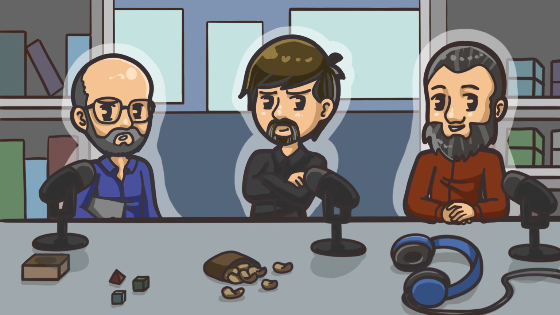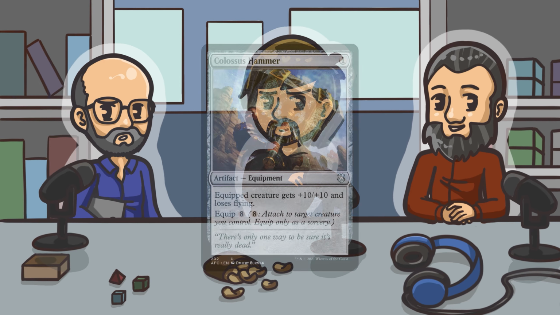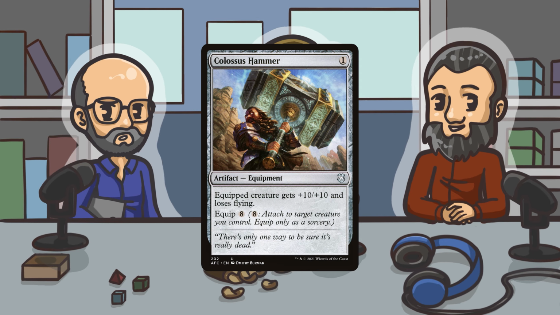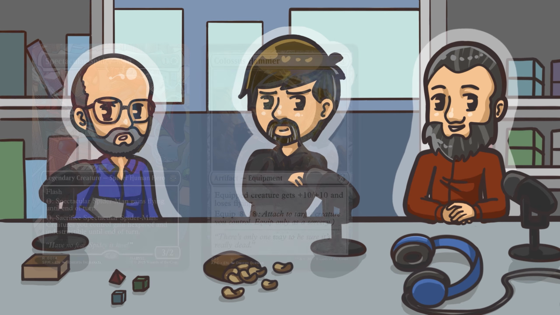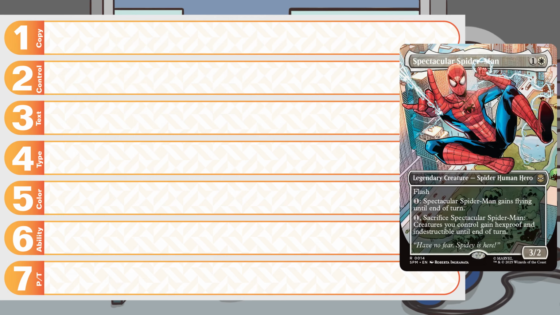Another example of this is, for example, Colossus Hammer, which specifically says equipped creature gets +10/+10 and loses flying. And let's say we were to equip the Colossus Hammer to a Spectacular Spider-Man, which has an activated ability that says pay 1, Spectacular Spider-Man gains flying until end of turn.